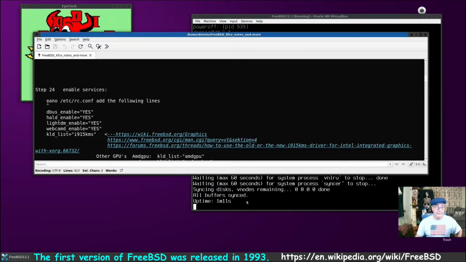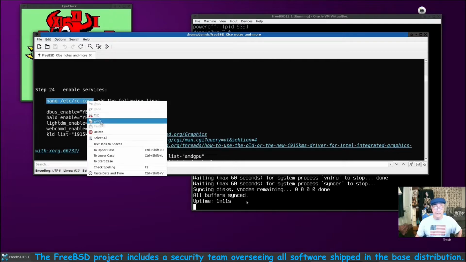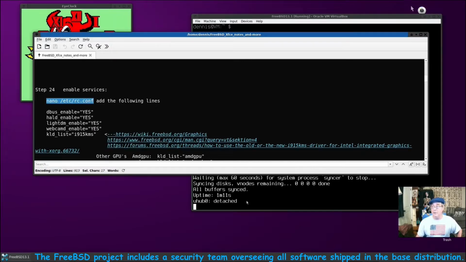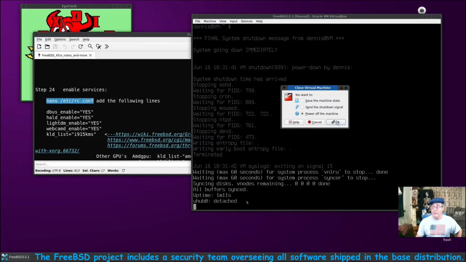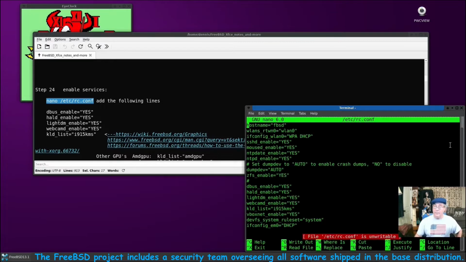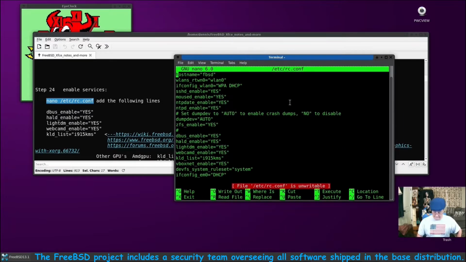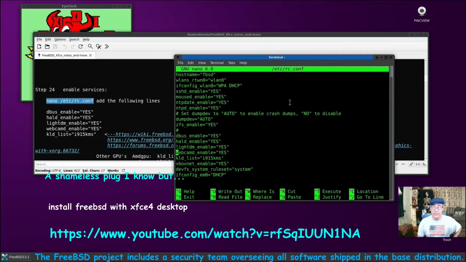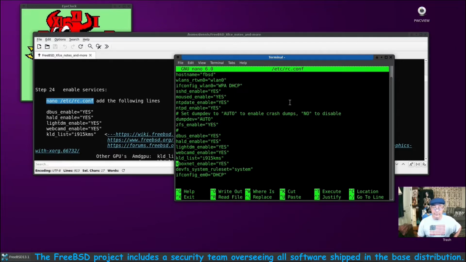Let's look at, once you get those programs installed, you'll have to make some modifications here. We're going to enable some services. We'll look at my Xfce4.conf file here, and I've added dbus, hald, lightdm, webcamd, kld_list, that's for your video driver, and vboxnet. I had to add that in there with VirtualBox so it would work. And this, I believe, was part of VirtualBox as well.